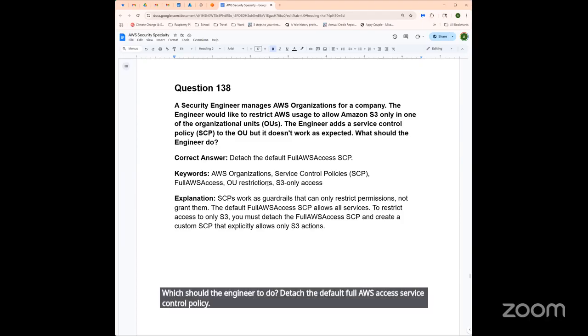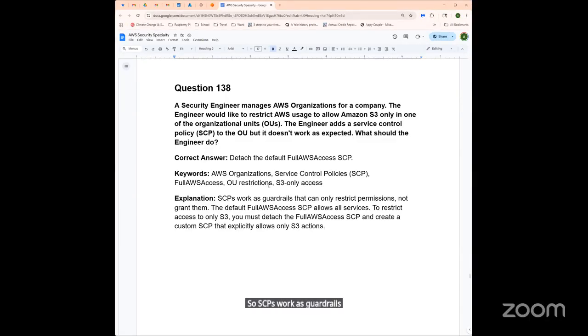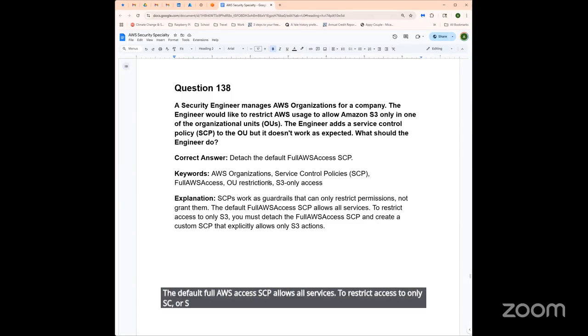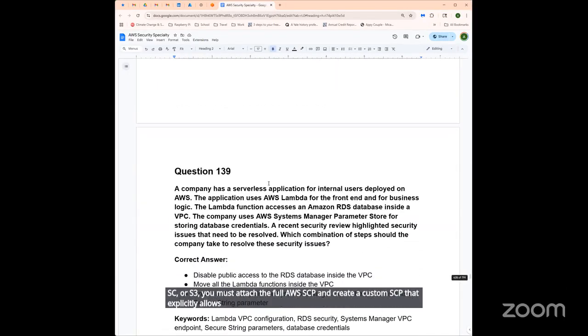SCPs work as guardrails that can only restrict permissions, not grant them. The default full AWS access SCP allows all services. To restrict access to only S3, you must detach the full AWS access SCP and create a custom SCP that explicitly allows only S3 actions.